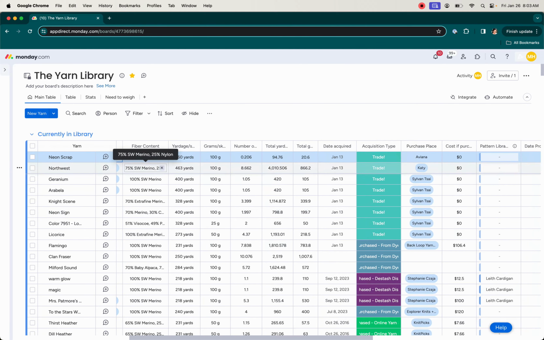Fiber content. So this is from the yarn label. I'll put the fiber content, the yardage and grams per skein, and then I will weigh it and put in the actual number of skeins. This does make a difference.